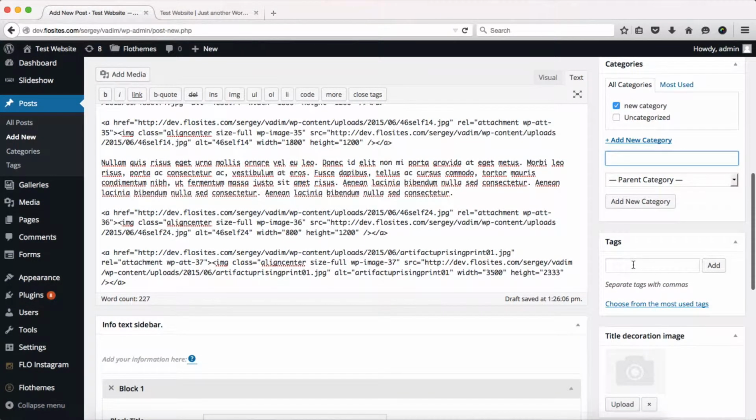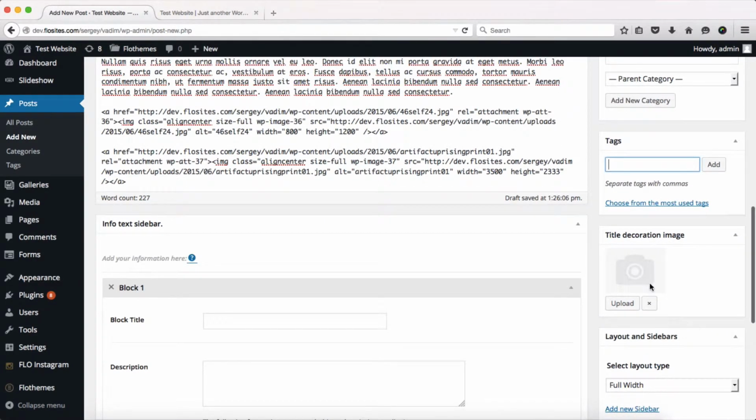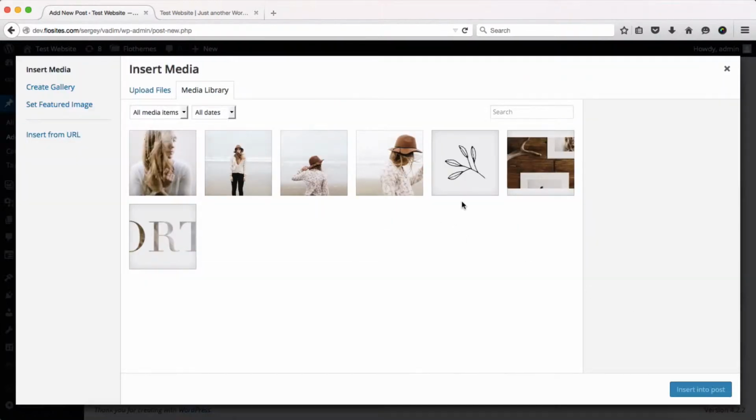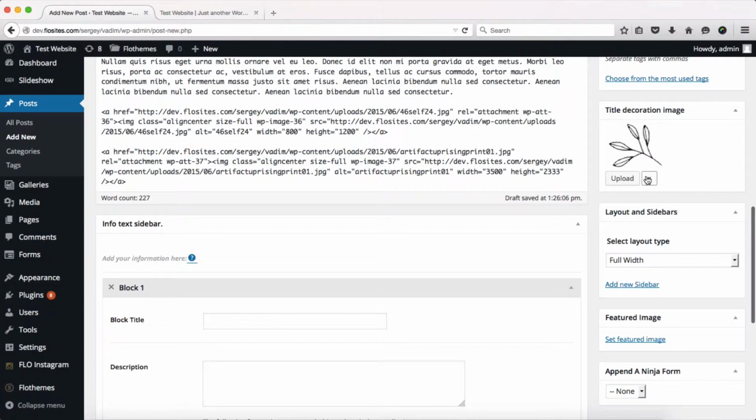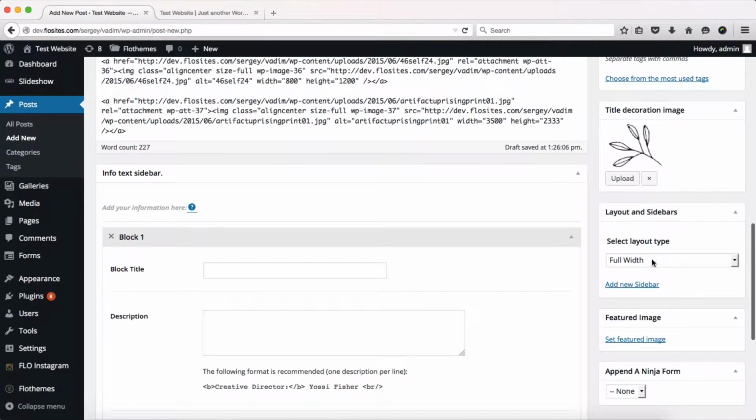Scrolling further down, we have the ability to add our tags. This is optional. We also have the ability to add a small decorative image which appears above our blog post title. So we'll go ahead and click on upload. We'll click on insert into post. It'll be added here.